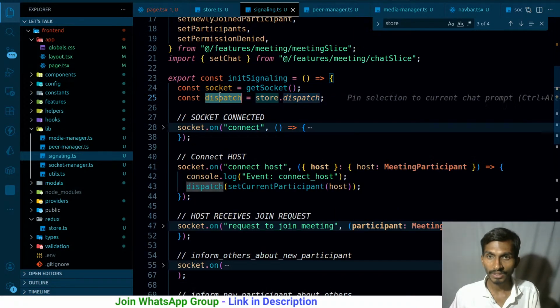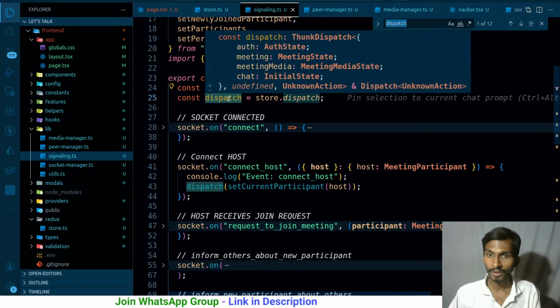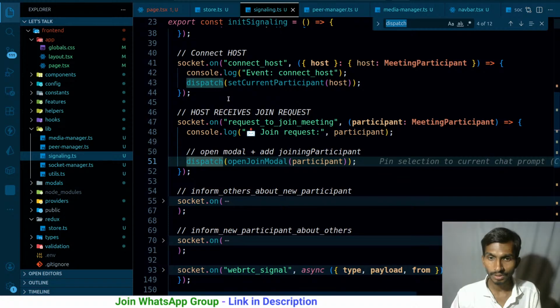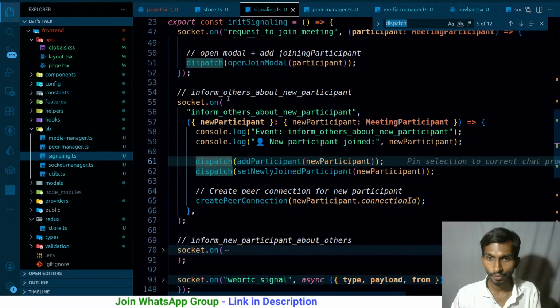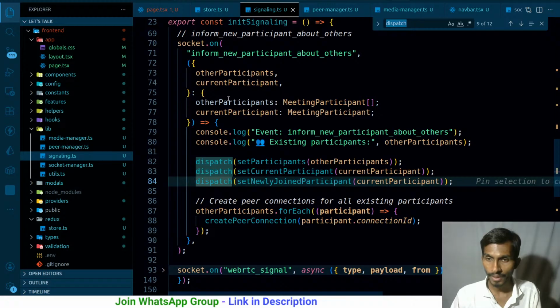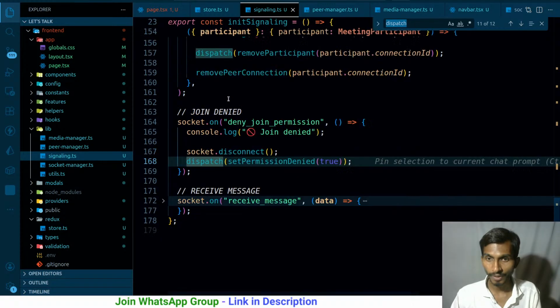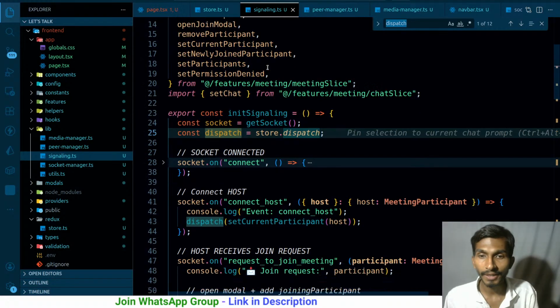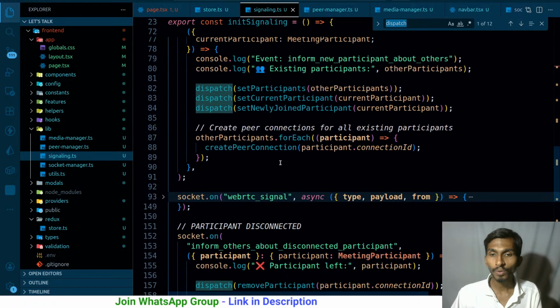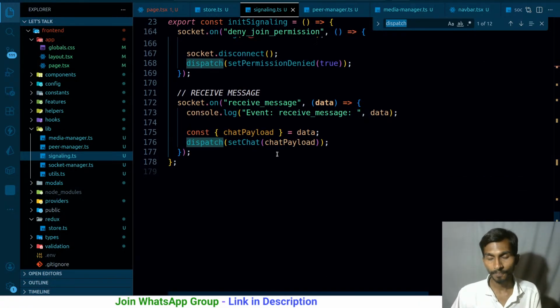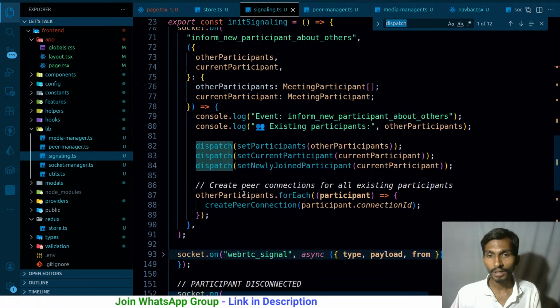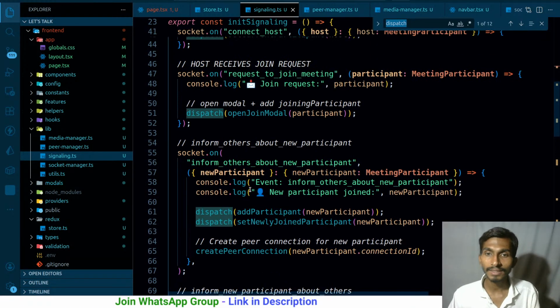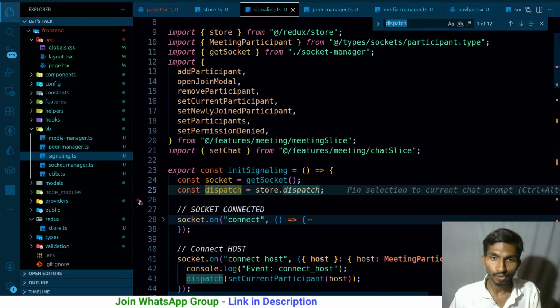So I have dispatch at the top level. Control F. 1, 2, 3, 4, 5. These are the places where I'm actually using dispatch. And the good thing is that I don't need to simply pass it directly, rather I can get it from the store itself. So that is the best thing.